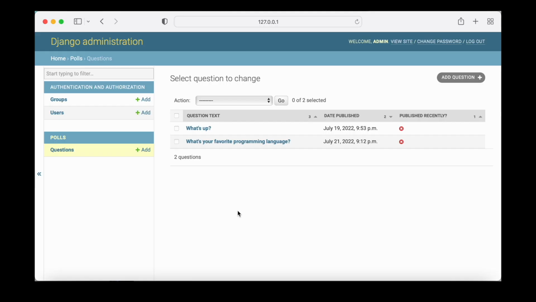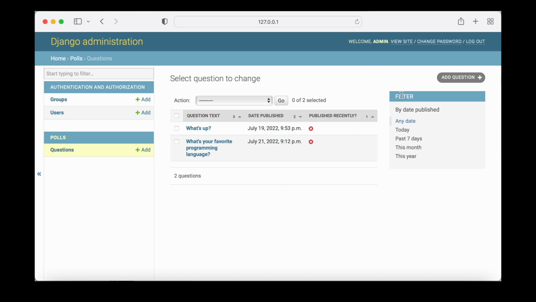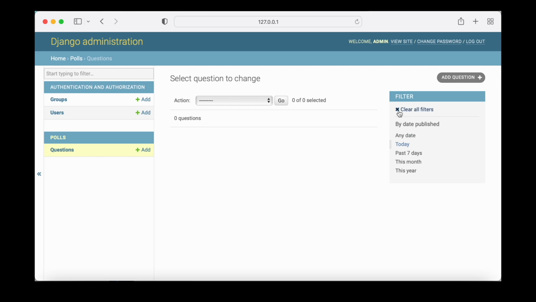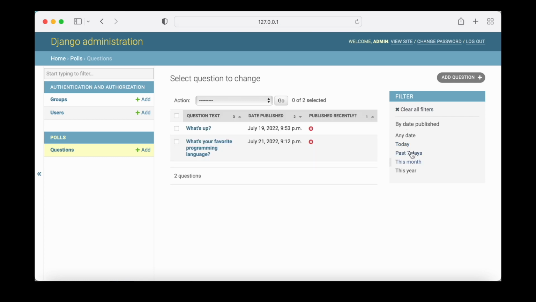So with that saved, we can reload the page, and now we can see some quick filter options here. So we can filter by today's questions, for instance, the ones that have been created this month, or this year. And that's just a quick way to have a look at the relevant questions.